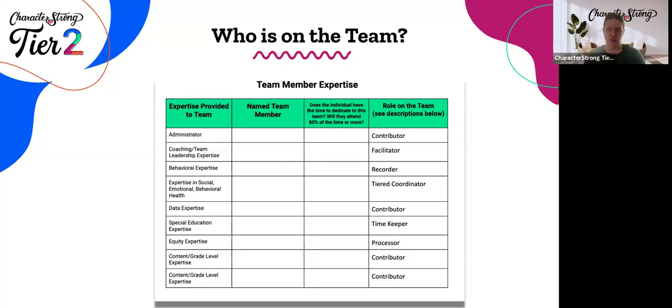We always want to make sure that we have an administrator on our team, right? They are the person who can make ultimate decisions a lot of the time about who's going to do things. Maybe we need to work on our schedule in our building. So making sure that we have administrative representation as well. Those are certain areas of expertise that we like to see on a team.